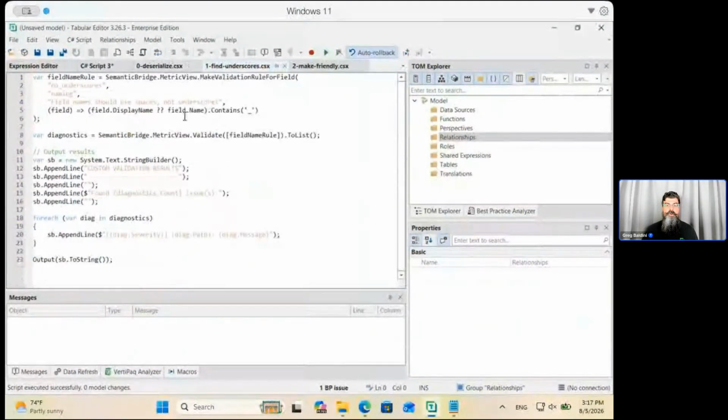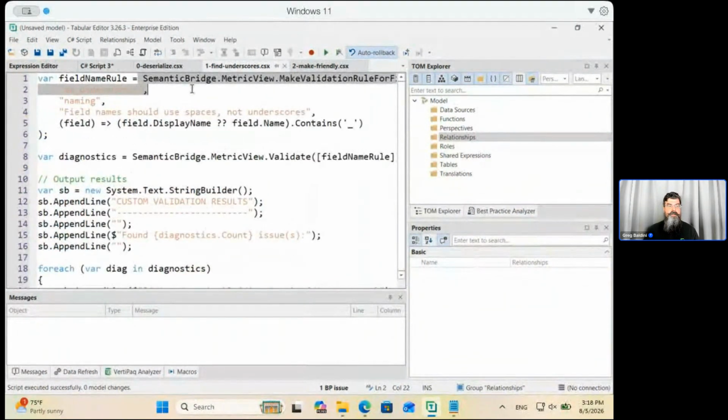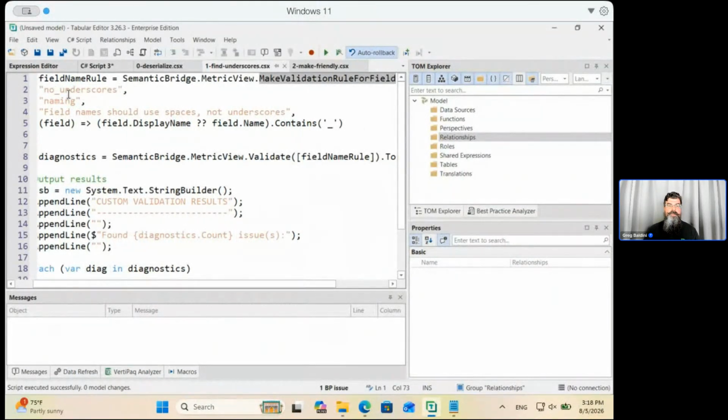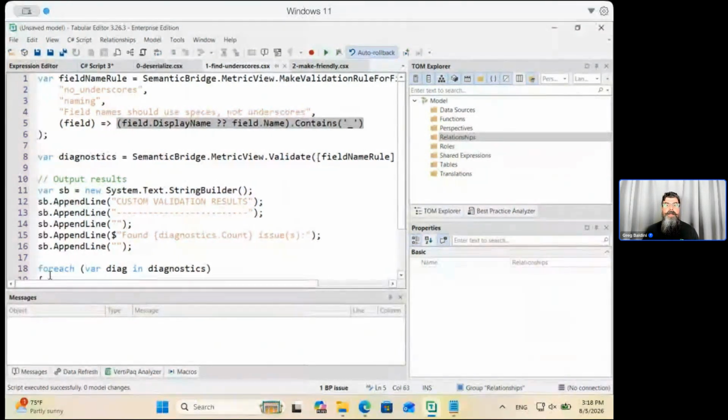So one of the things that we might want to do is find all of those fields that we didn't like with the underscores. And what this allows us to show off is a validation framework that we've got for metric views. Once you've got a metric view in hand, once you've deserialized it, we've got a number of helpful functions. I'll make this a little bit bigger, and we can make validation rules. Each validation rule is defining something that you want to check against the model. And here we're saying that a field name should use spaces and not underscores. We've got a little snippet here of C#, and this is saying for each field, we want to make sure that it doesn't contain an underscore. If it does contain an underscore, we flag it. And that's what that condition is checking.